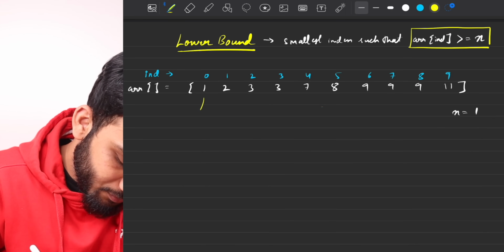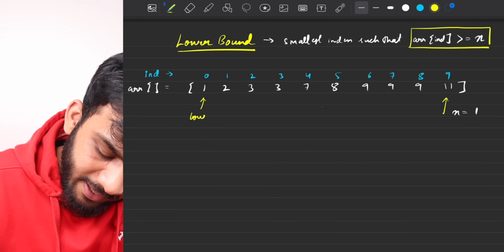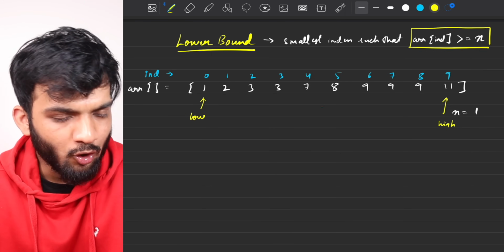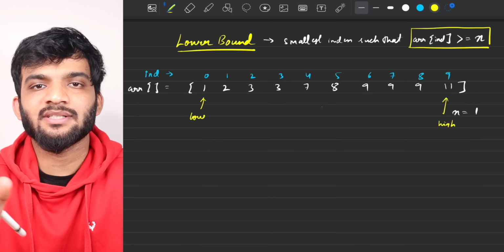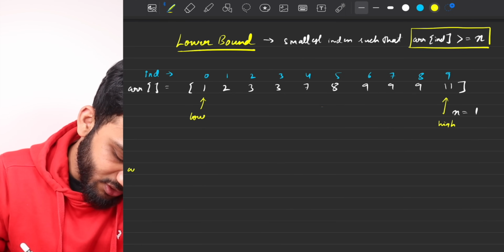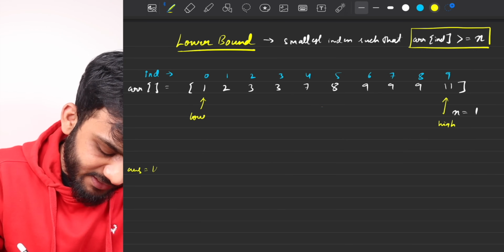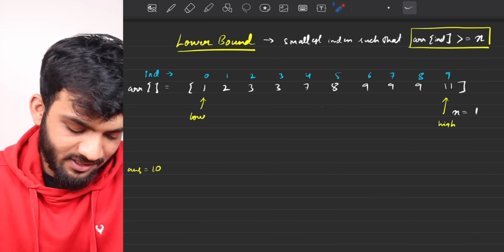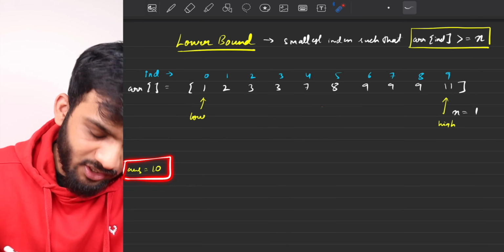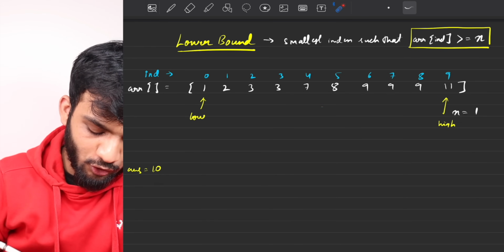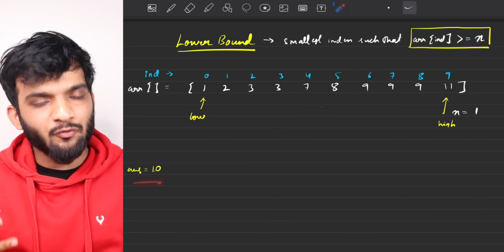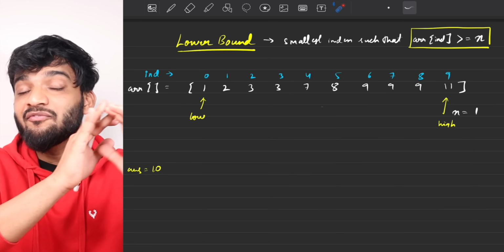I'll be keeping my low at the 0th index and my high as the 9th index. Now, you know one thing for sure. No matter what happens, even if the lower bound doesn't exist, even if there doesn't exist any number greater than equal to x, I will always have an answer equal to the size of the array, in this case 10. Basically, the hypothetical index. Even if there is no element possible, I will always return the last hypothetical index. That is something I know for sure. So I'll try to keep an answer. Why am I taking an answer variable? You'll understand. And this is a trick which you have to keep in your mind throughout the binary search, and it will be very, very useful.